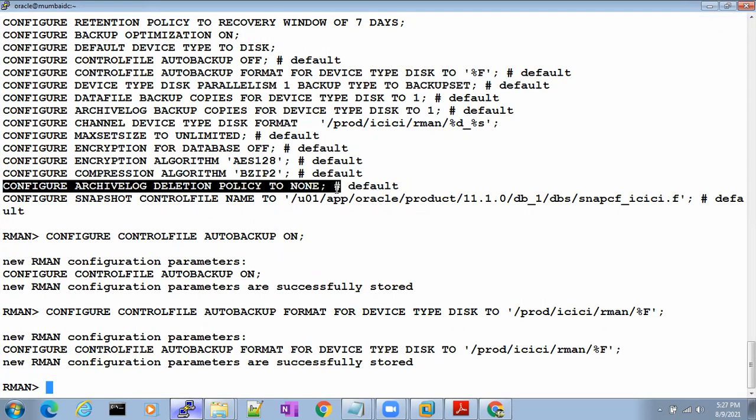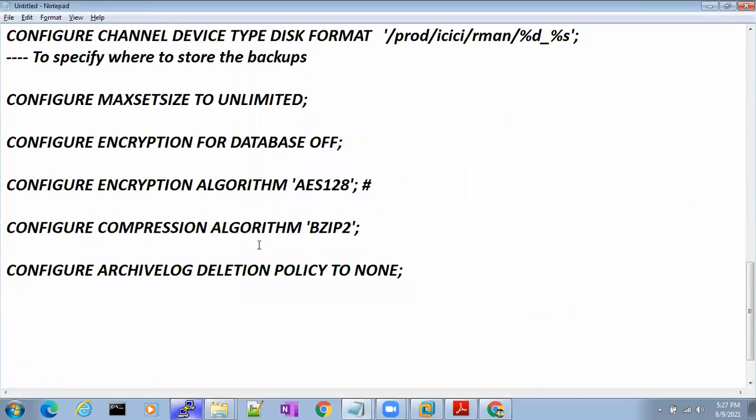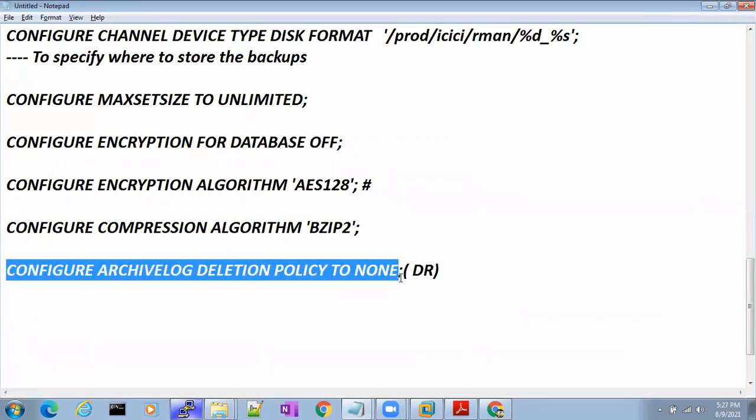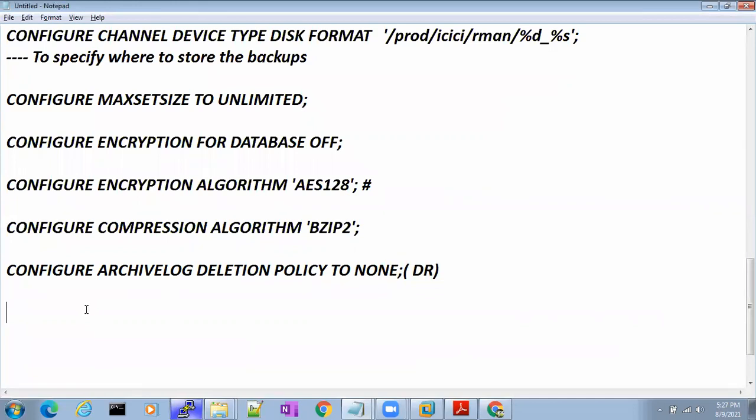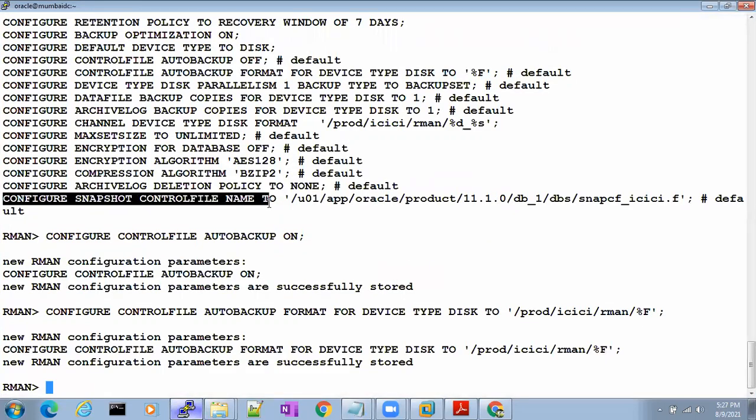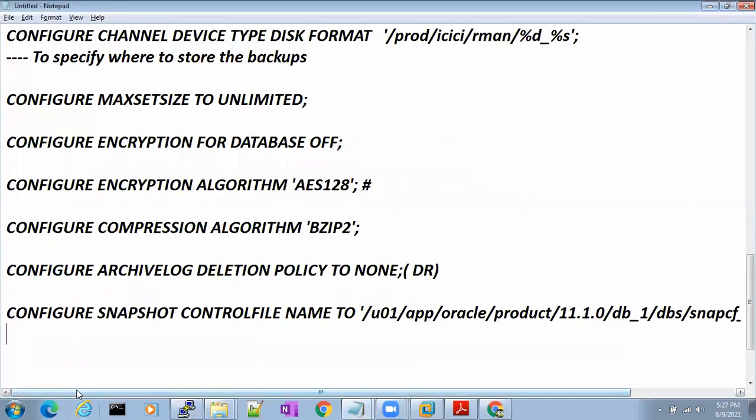Configure archive log deletion policy to none. This is important, but I will not tell this right now. Can anyone tell me what the default archive log deletion policy is? None. I will complete this configure archive log deletion policy in DR standby. Why are we using this policy? Why are we actually deleting the archives? I'll complete this concept in DR. Okay. Next is the snapshot control file. So these are the parameters.